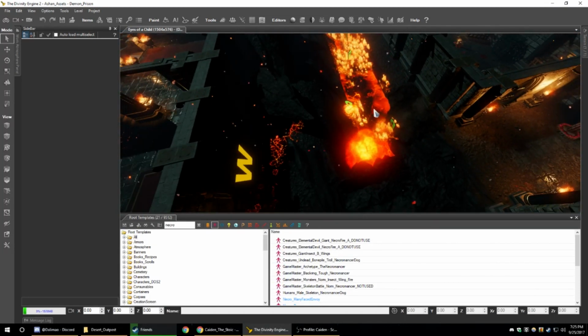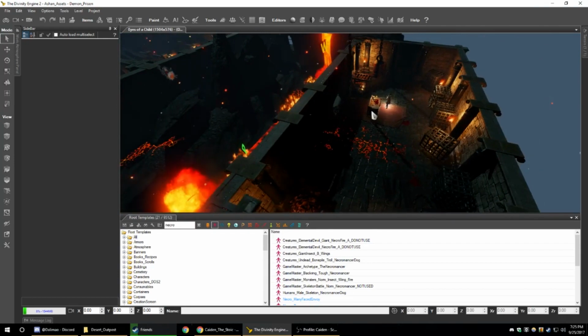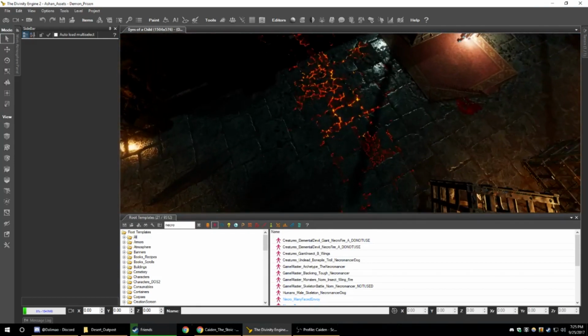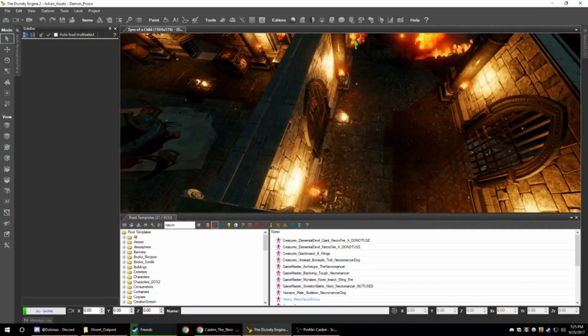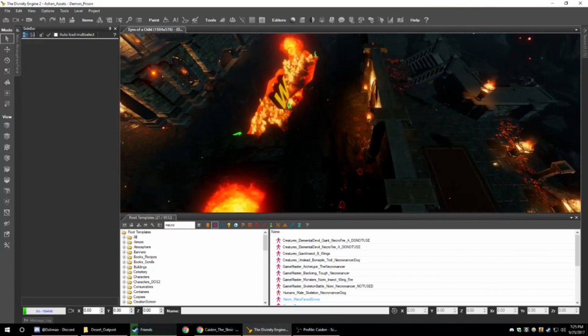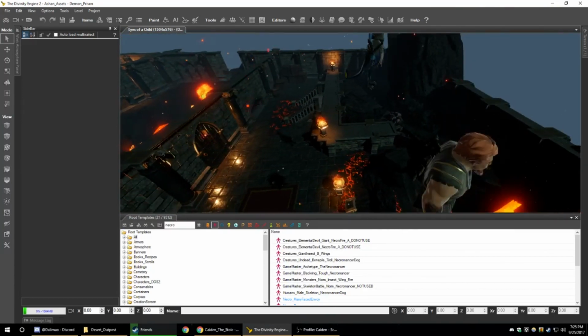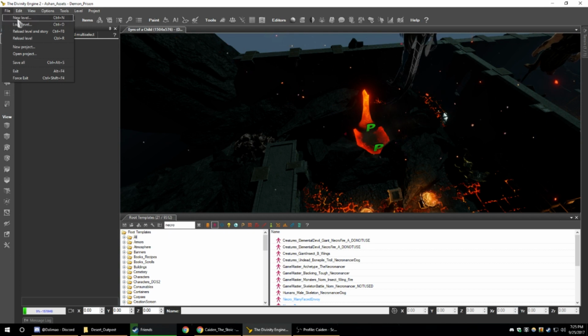Oh, Terrain Painter. I totally forgot to show that to you. Alright, so, as you can see, there's a lot of different layers of terrain on this map. Let's open a new map to show you how it works.